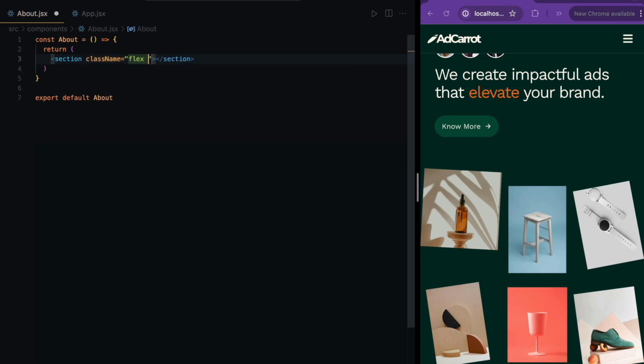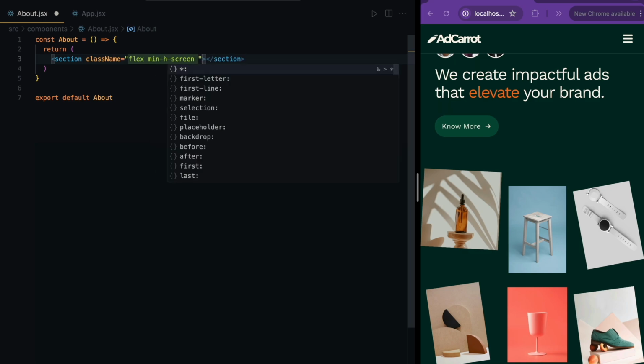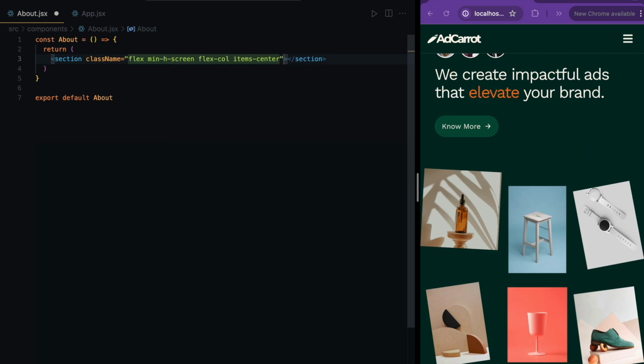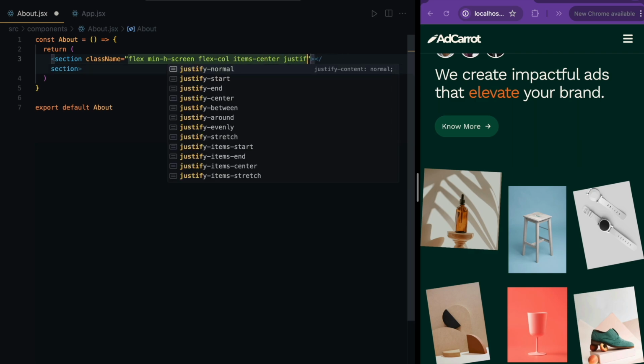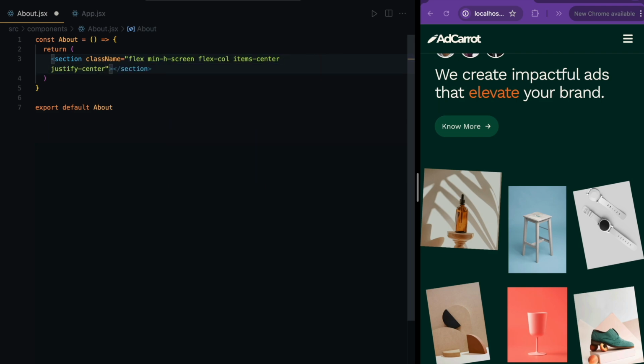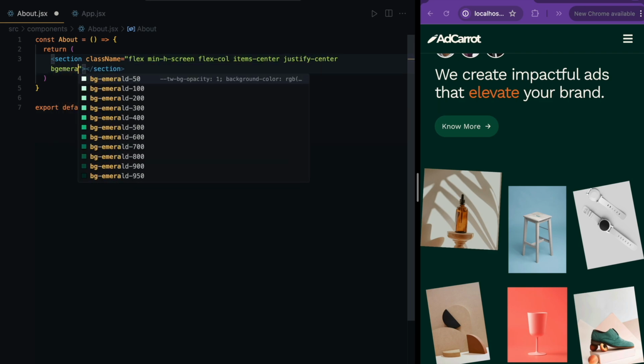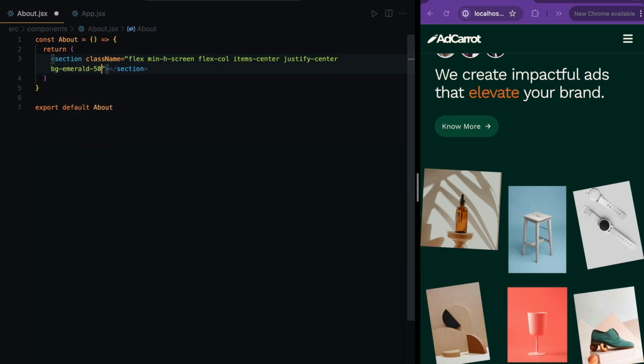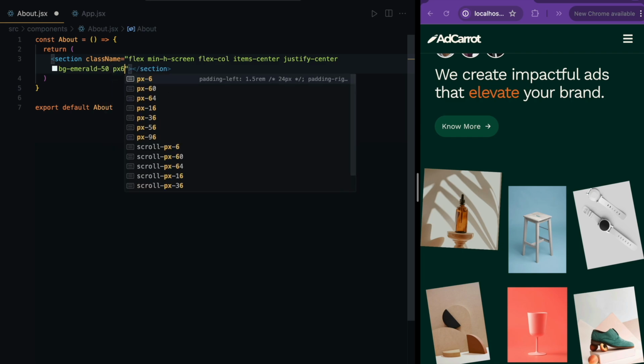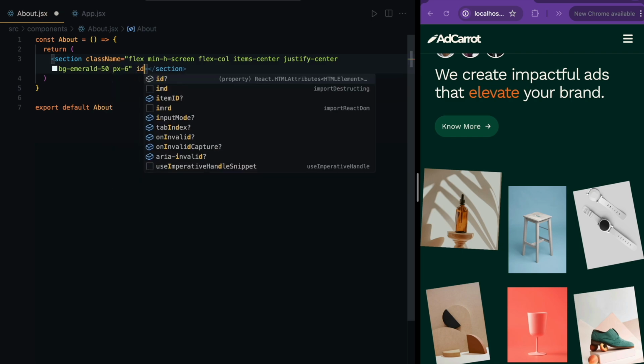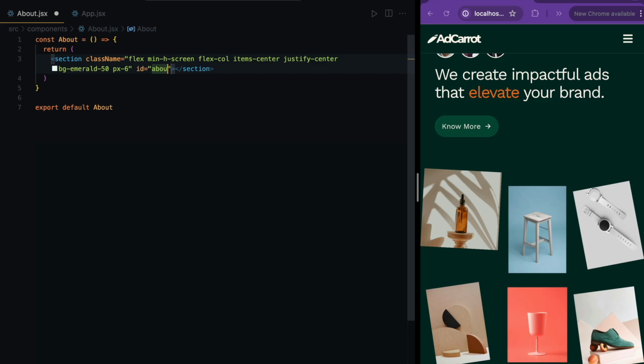Add class flex. Minimum height will be screen. This will be a flex column. Item center. Justify center. Background color will be emerald 50. Padding on x-axis 6. Let's add id equal to about.